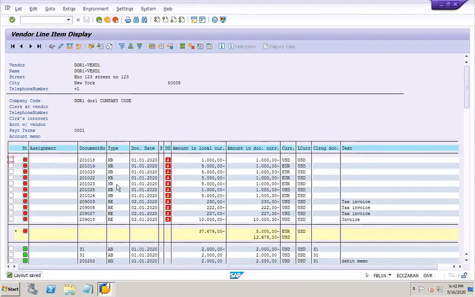Now which was the document number? 201026. 5000 in local currency, 1000 in document currency. Document currency is EUR. So on 1st of Jan, we entered this particular transaction, and on that day the rate is 5 between EUR to USD. So in USD the amount is 5000.